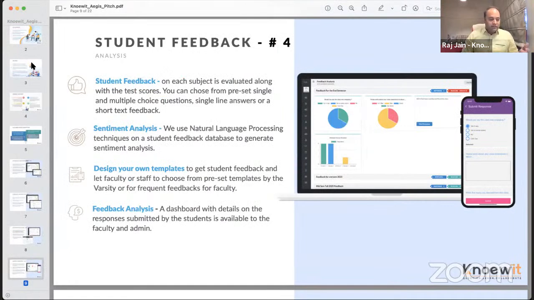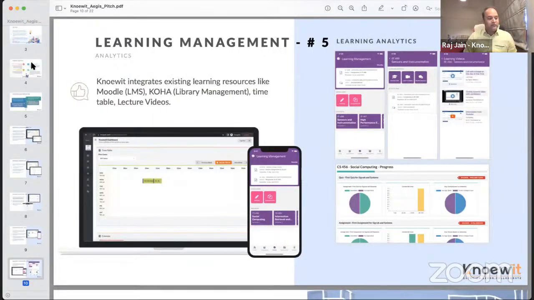Student feedback on each subject is evaluated along with the test scores. You can choose from preset single or multiple choice questions, single answers, short text, etc. We use NLP techniques, mostly sentiment analysis, for the feedback which is written by the student for the faculty. We have currently integrated Moodle and Koha, timetable, lecture videos, and other applications which solve learning and administrative functions in this software.